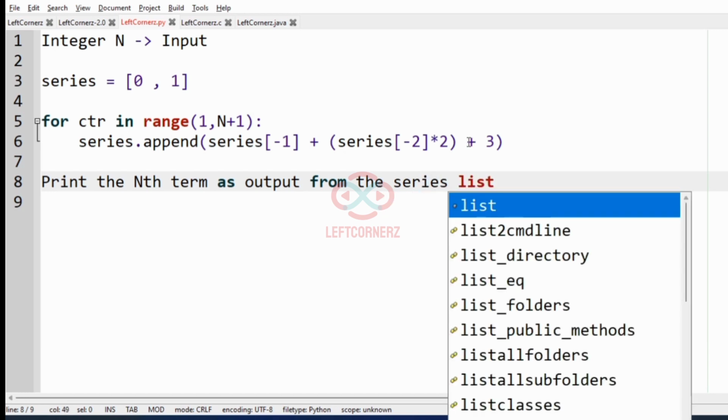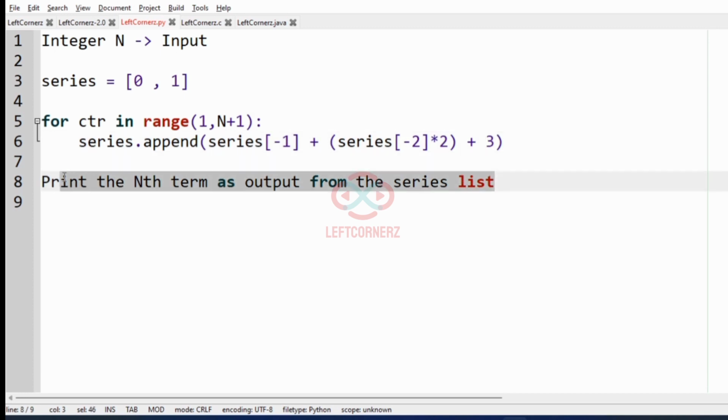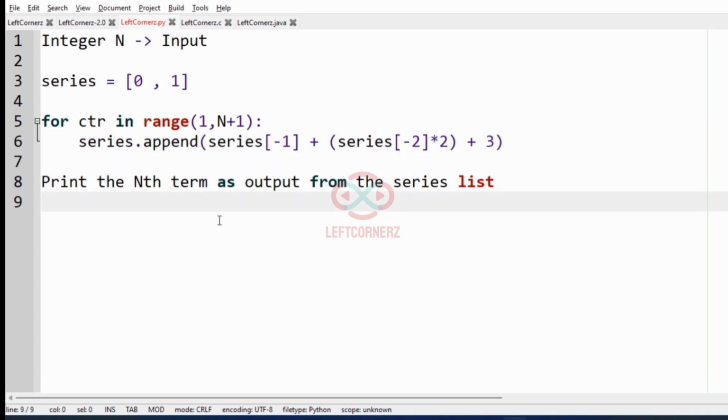So we are accepting integer n as input, and in the series we are having the first two values as 0 and 1 because they are the starting values, and we are iterating over the integer n for calculating the number. So series dot append series of -1, that is the previous element, plus series of -2 times 2 plus 3. So this will give the element to be appended, and finally we are printing the nth term as output from the series list. So this will be our required code for solving today's DC.